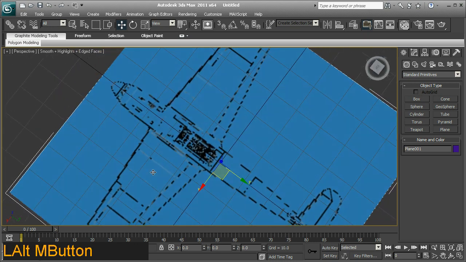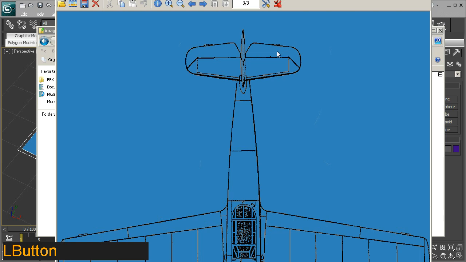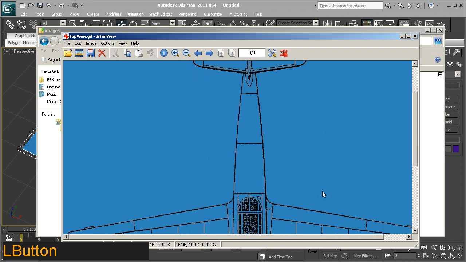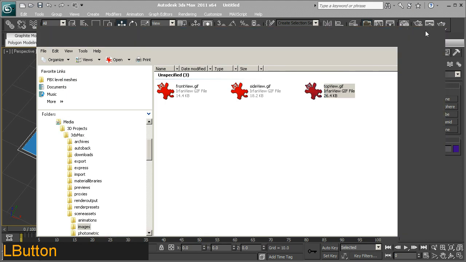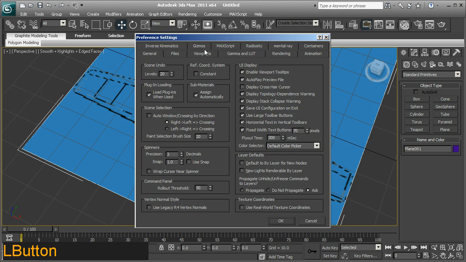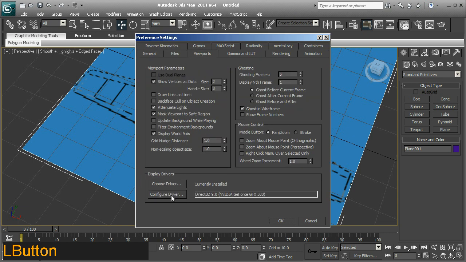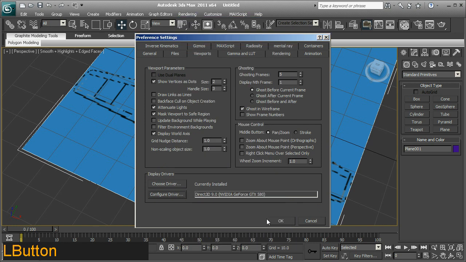Now, the quality of the image is pretty low compared to the original image here. And that's because by default 3ds Max doesn't load it in the highest quality possible. To do that, you need to go up to Customize and select Preferences. Go to the Viewports tab. Go down to configure the driver and basically click on match bitmap 512x512, 1024x1024. So this ups it to the maximum quality possible for this texture.